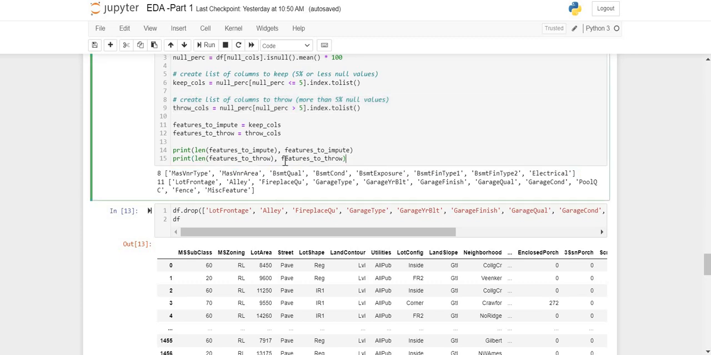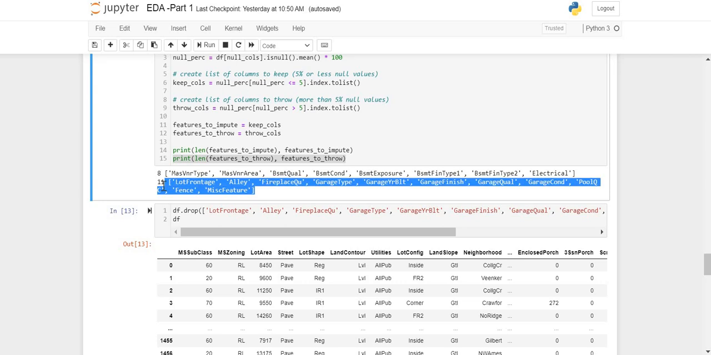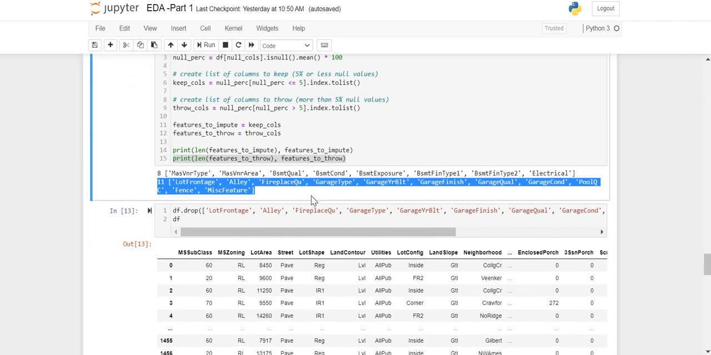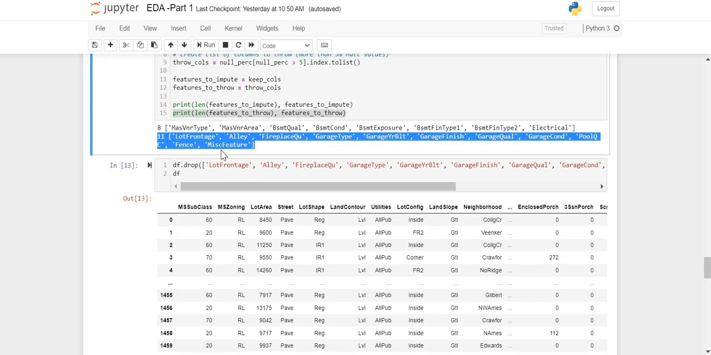But the rest of the features have so many null values that there is no meaning in just imputing them with a mean or median. It doesn't really help. Again, based on your domain expert, you have to consider this 5% threshold. But to keep this demo simple, I'm picking this 5% number.